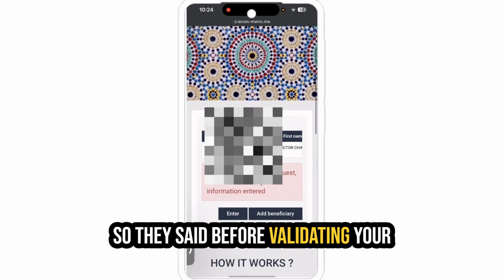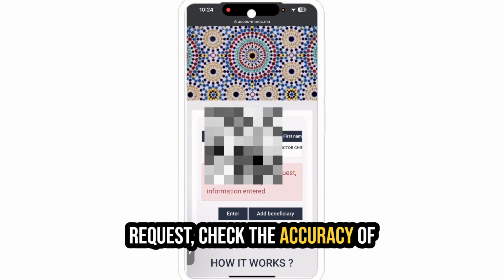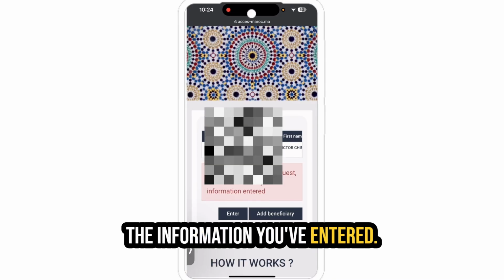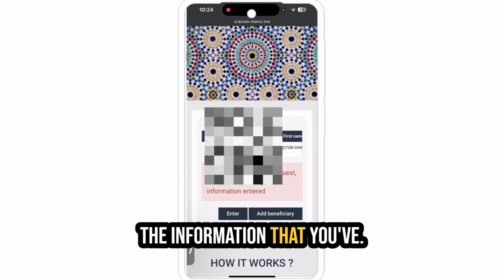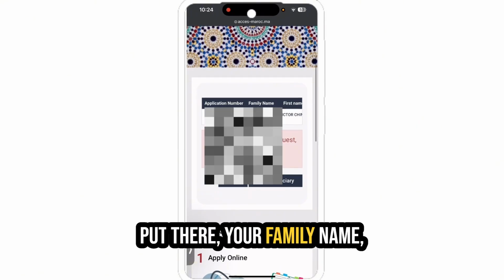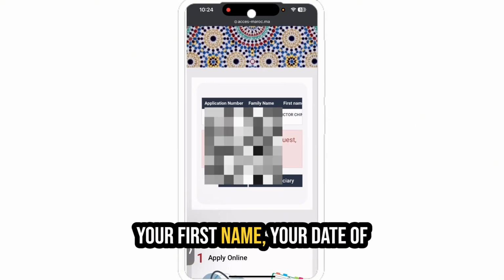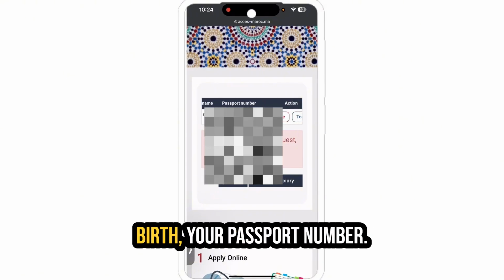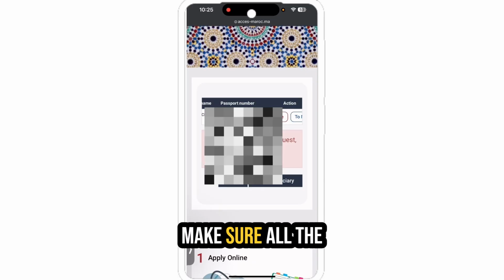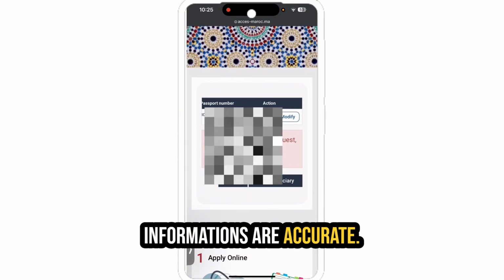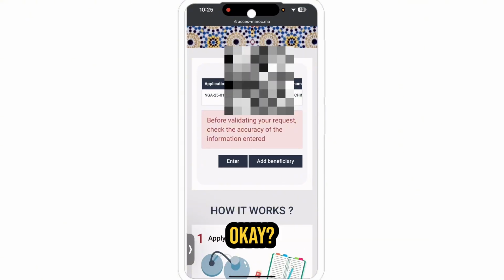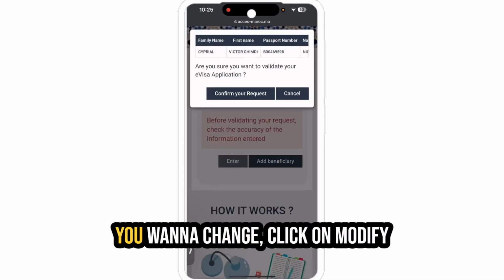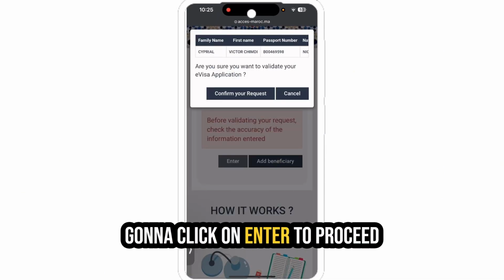So they said before validating your request, check the accuracy of the information you've entered. So go through it and look at all the information that you've put there, your family name, your first name, your date of birth, your passport number. Make sure all the information is accurate. Double check them before you click enter. Okay, if there is anything missing that you want to change, click on modify. We are happy with this, so we're going to click on enter to proceed.